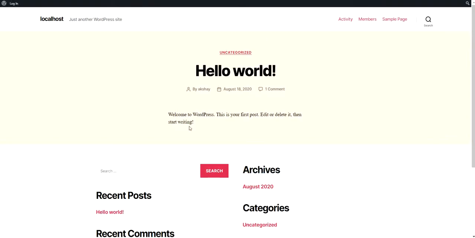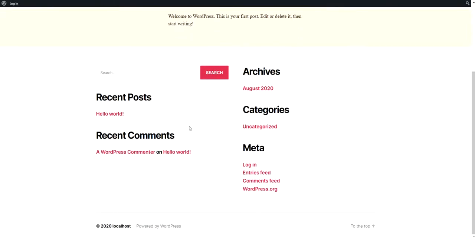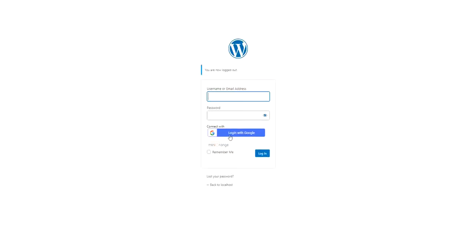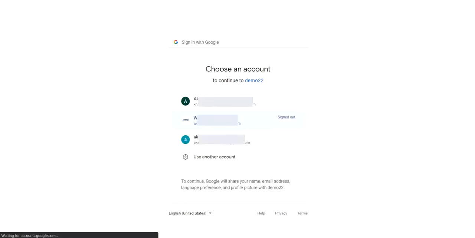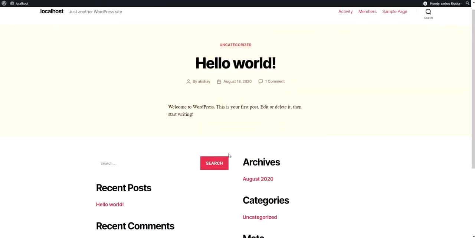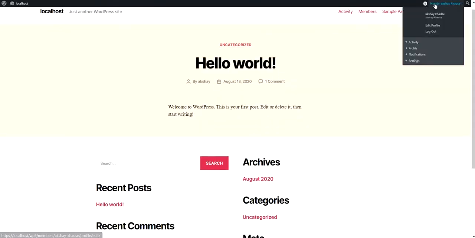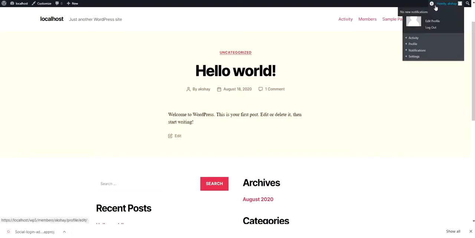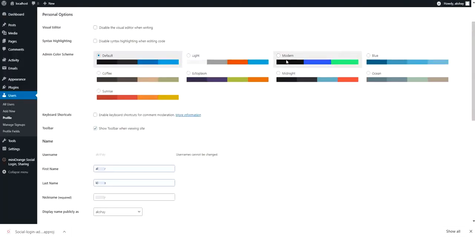Open a new tab and go to the login page. On the login form, click on the Google icon. You will be successfully logged in. This will create a new account using Google attributes.